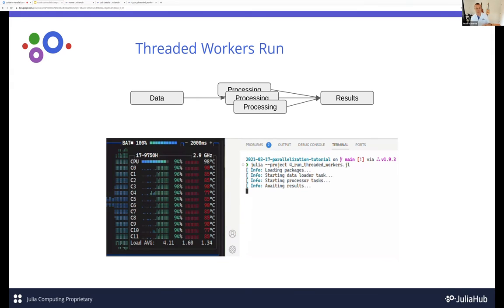So we identified which individual units of work could be split into distinct tasks. We read CSVs and put their corresponding data frames onto a channel. Then we read from that channel, processed those data frames, and put the results on another channel. And then we plotted those results whenever they became available instead of all at once at the end. So the result is more CPUs being utilized throughout the entirety of the workflow.